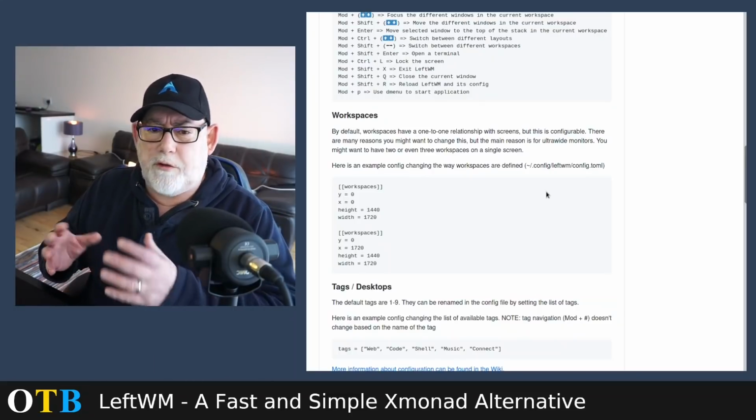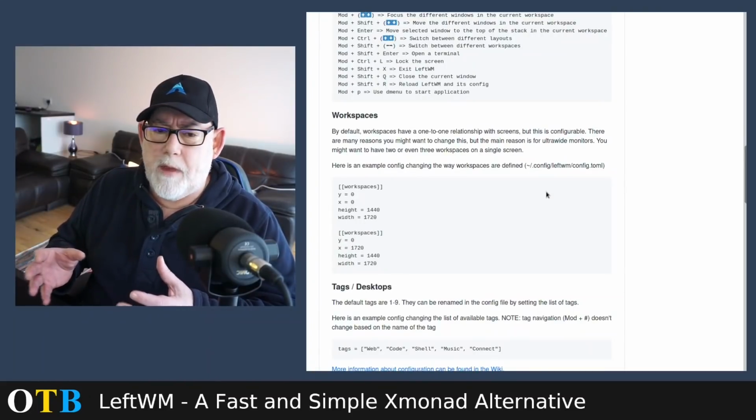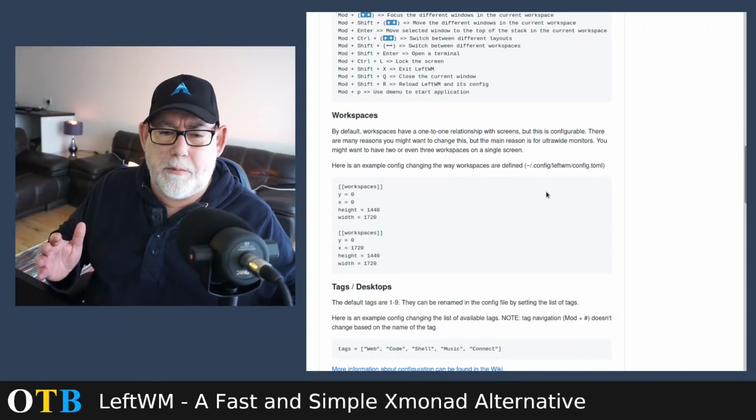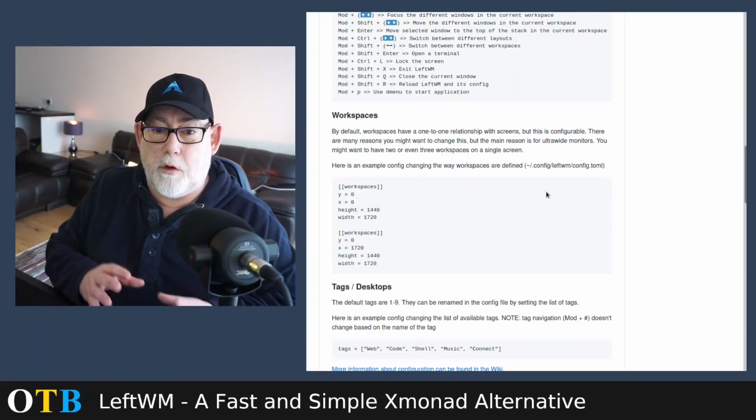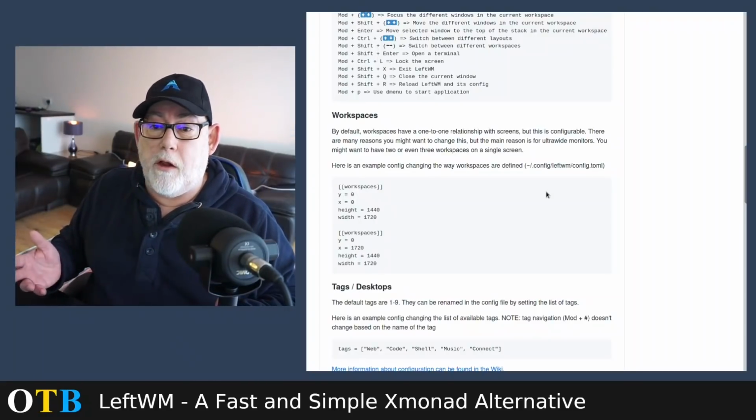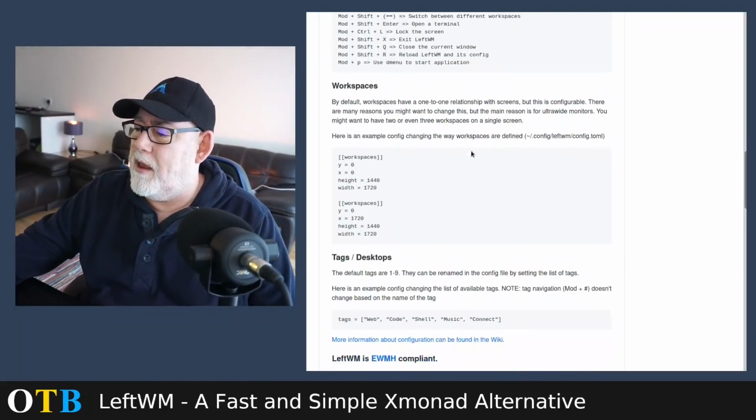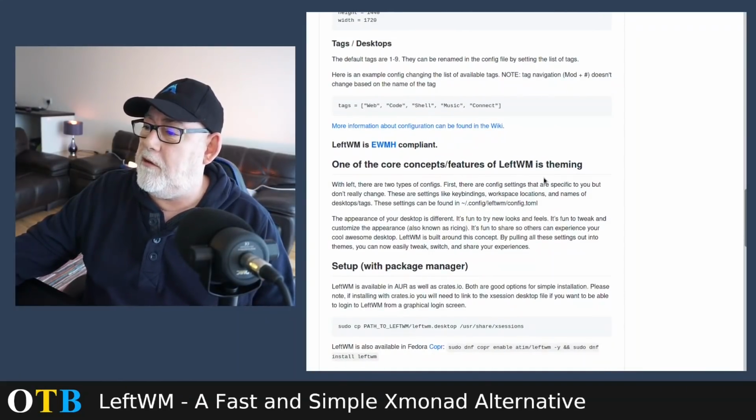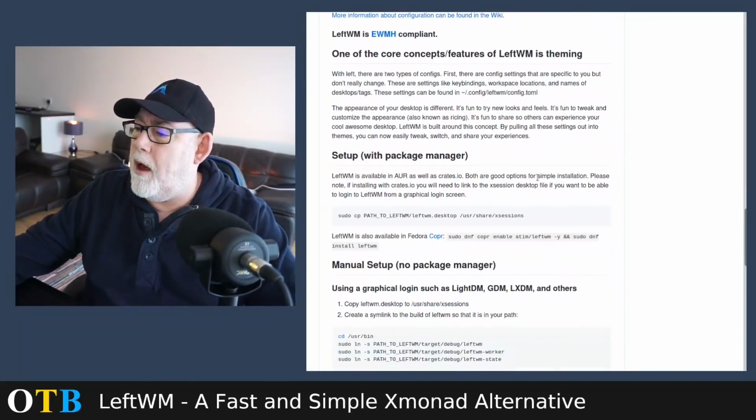And the concept of workspaces and screens are pretty much the same in LeftWM. But if you have one of these super wide screens, they don't have to be. You can have multiple workspaces on a single screen if that's what you want. But by default, one workspace per screen is what you get. It has tags, 9 by default. It's EWMH compliant, which means that it will work with the likes of Polybar.